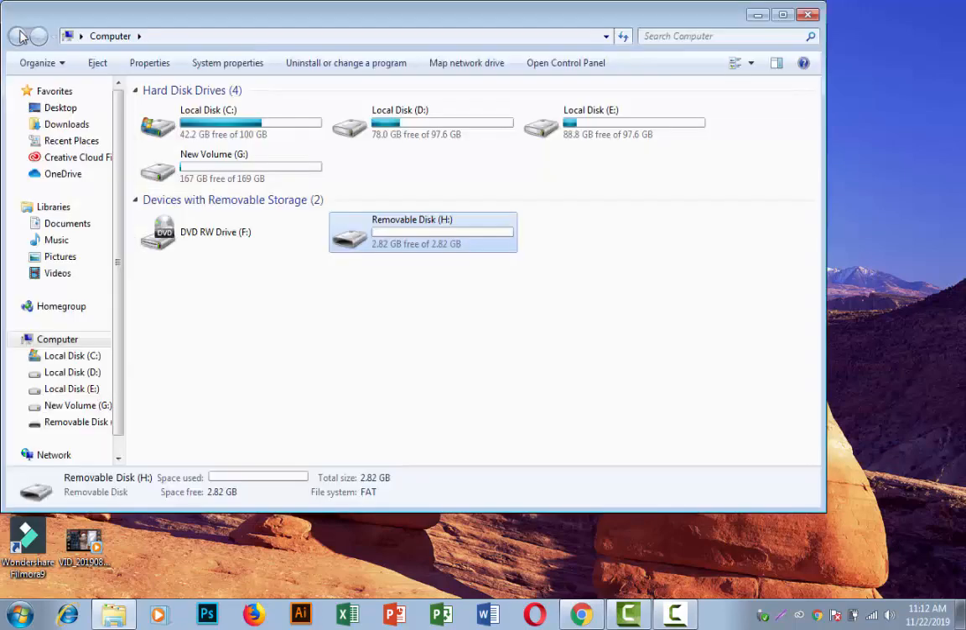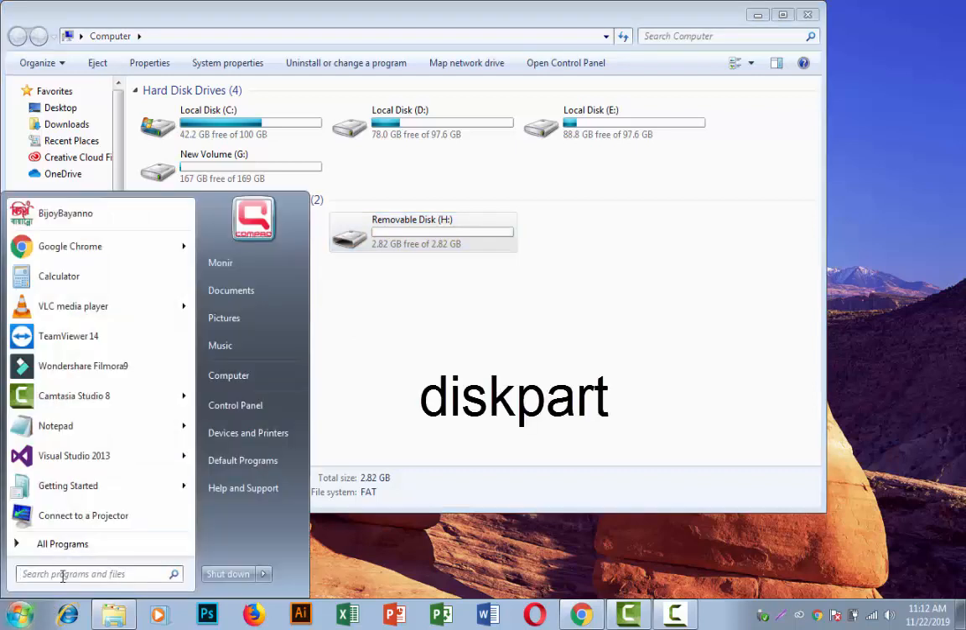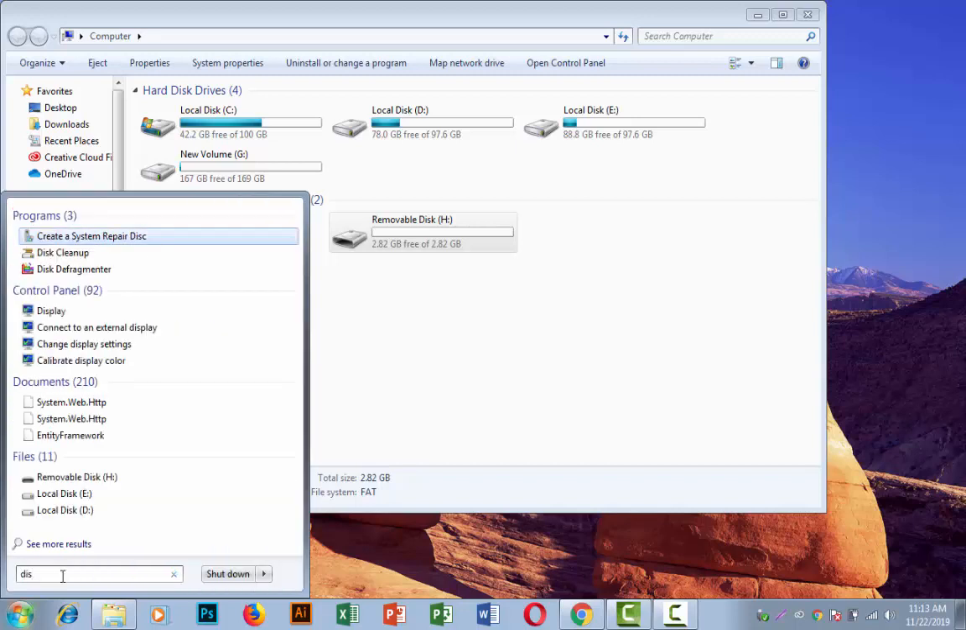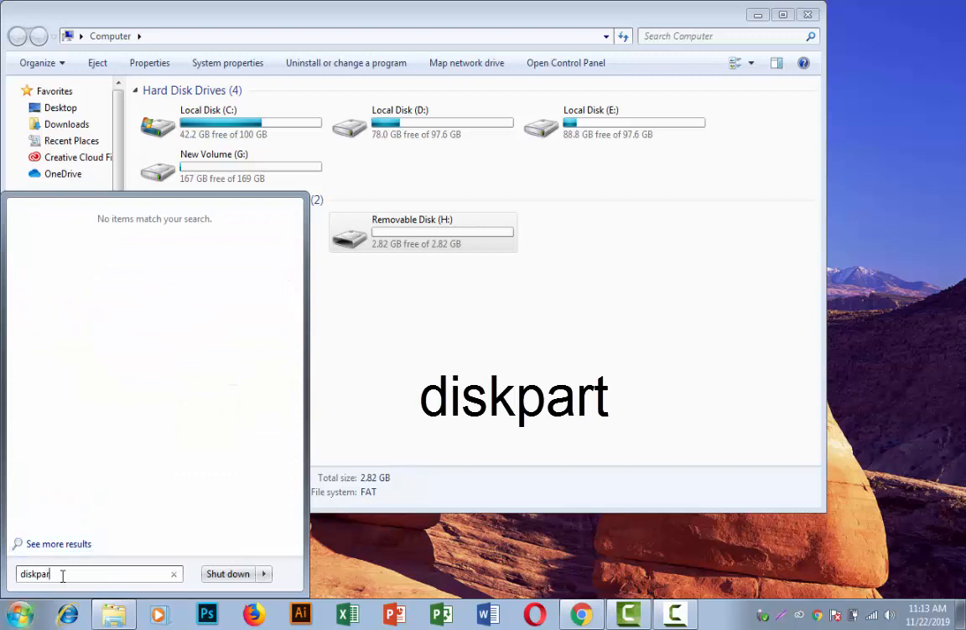My pendrive is 16 GB and shows 2.82 GB. At first, clean it. Start bar, diskpart. Type diskpart. Press enter.